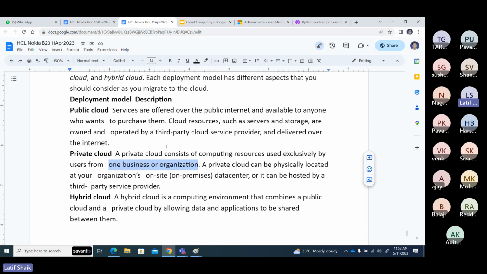A private cloud consists of computing resources used exclusively by users from one business or organization. For the same organization, same business people only. A private cloud can be physically located in an organization or maybe differently located, or maybe it is hosted by a third-party service provider. Means third-party software is also there to make a cloud kind of stuff.